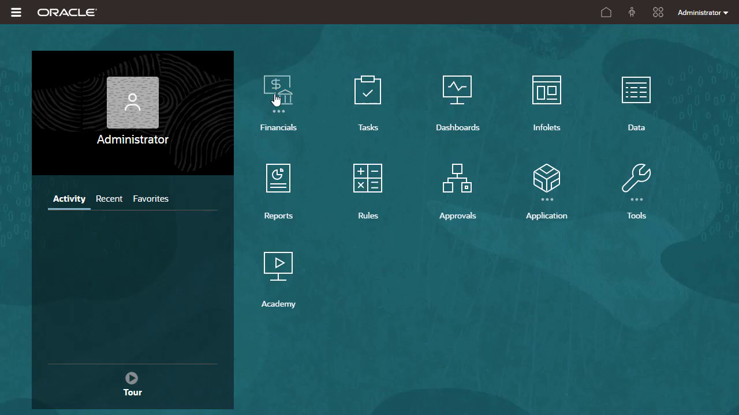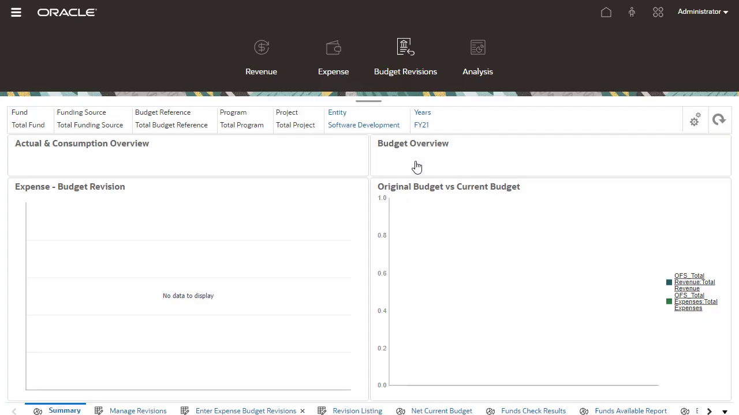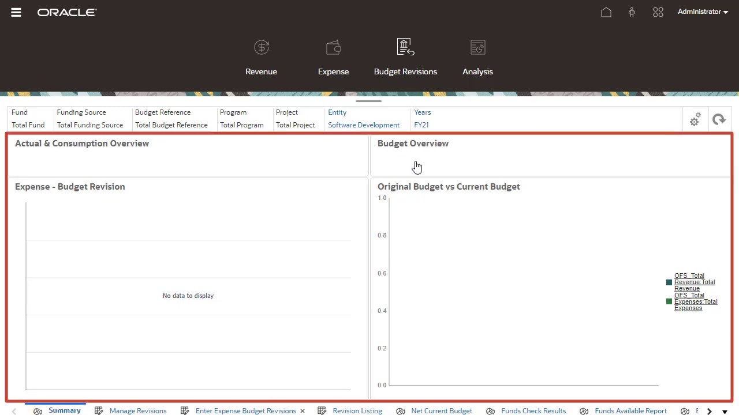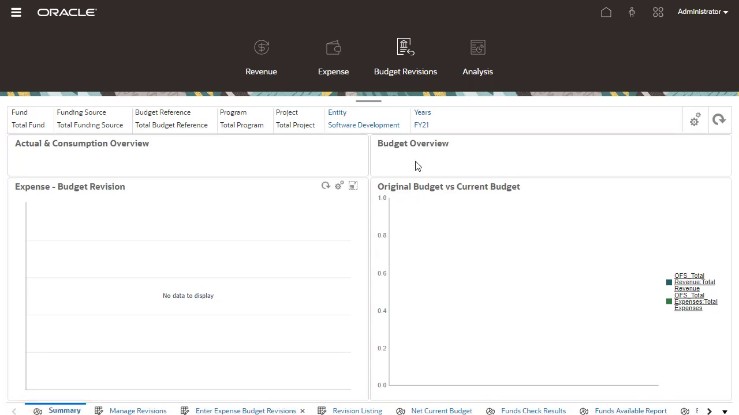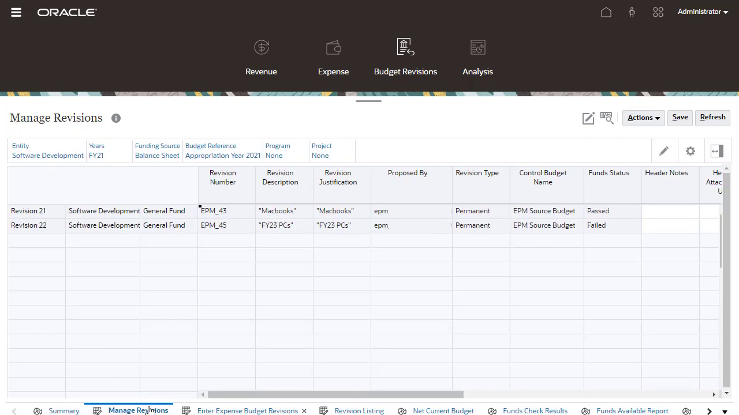Access budget revisions from the Financials card on the homepage. Budget Revisions comes with dashboards and forms that can help you plan for your budget revisions. The Summary tab displays an overview of your budgets and budget revisions. Let's go through a sample budget revision workflow.